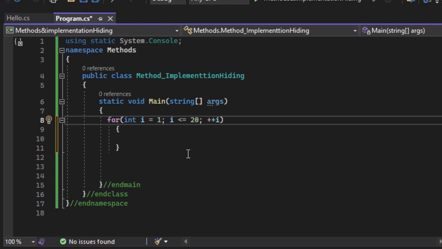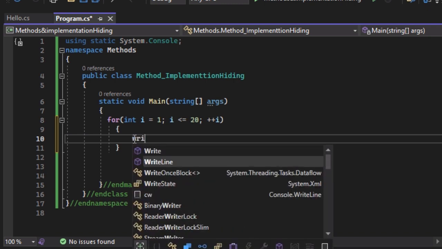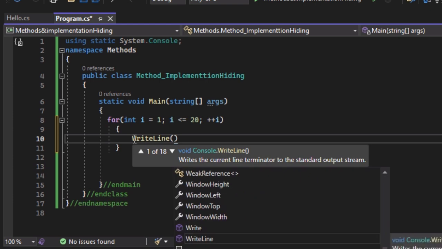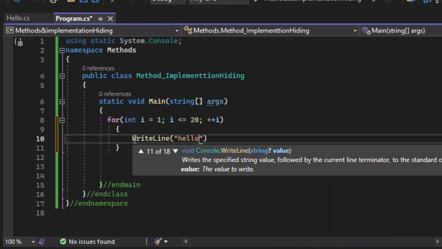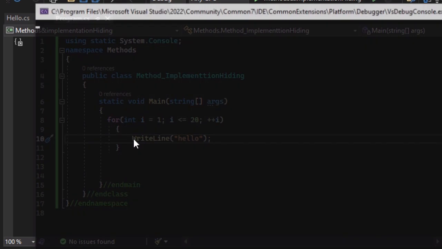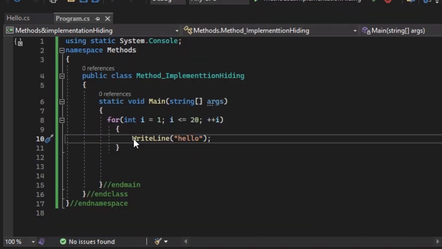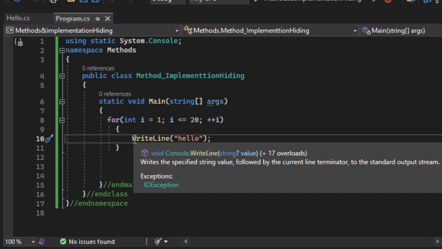Okay, that is fine. So I can come here, and I can have a WriteLine, and I can just print that hello. No problem with this. Let's see if things will work the way we expect. And I can have those hellos. All right, so somebody might say I can use a for loop to have the very same thing.